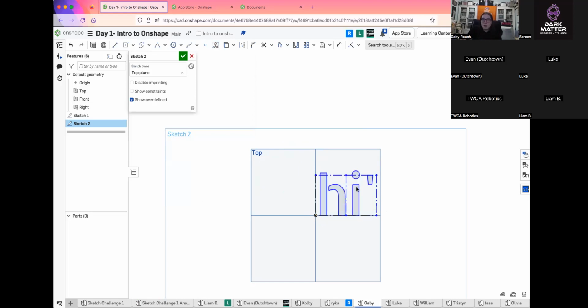Rule of thumb in CAD is if it is blue, then you're able to resize it or move it in some way. If it's black, then you are not able to do that. This is for designing your robot. So this is how you make 3D printed parts. That's what we use CAD for, in robotics. This is how you make any custom parts or just designing the robot in general. Construction lines we'll get into in a minute.